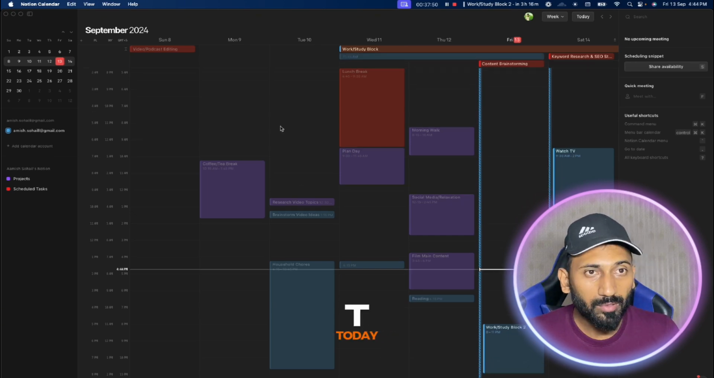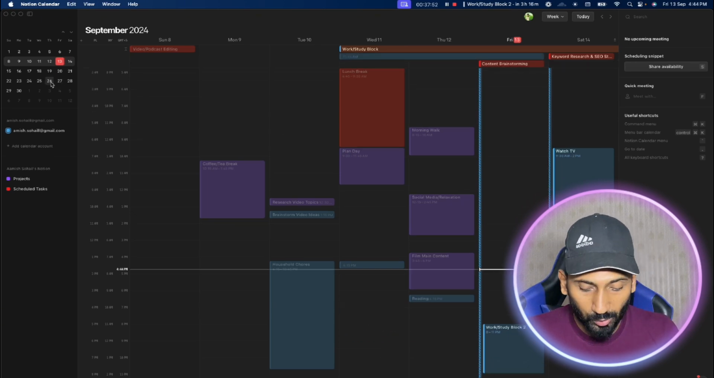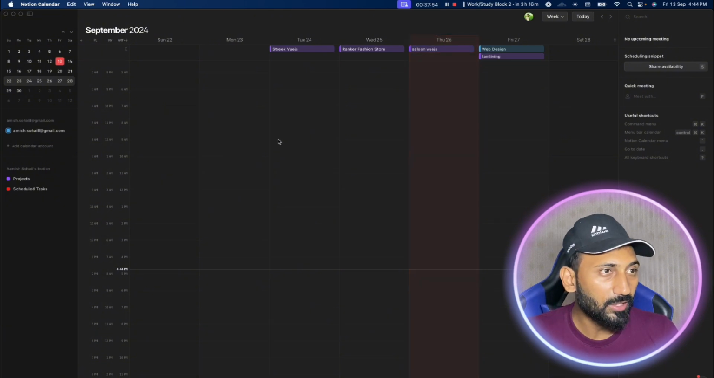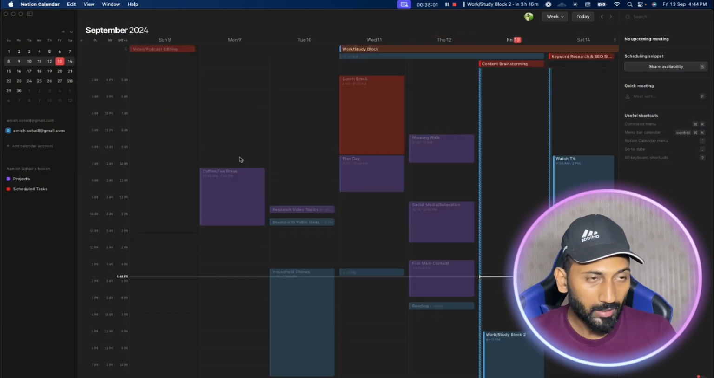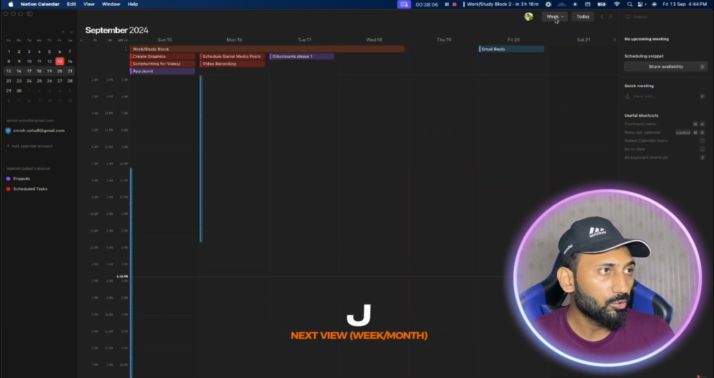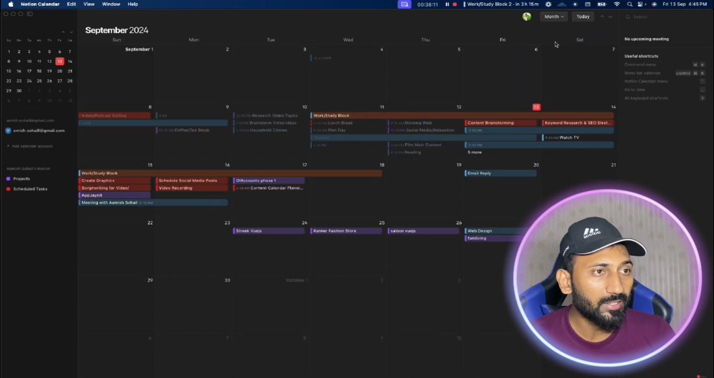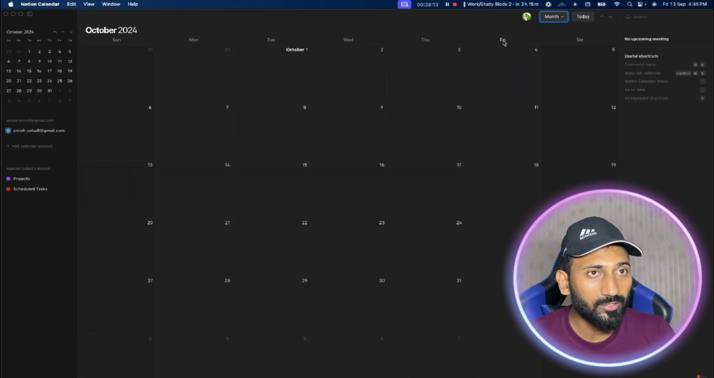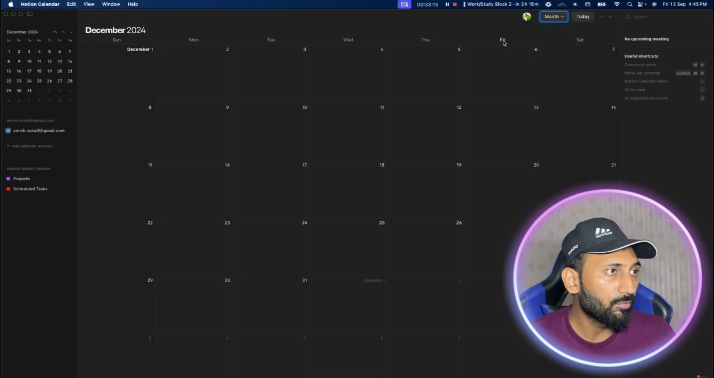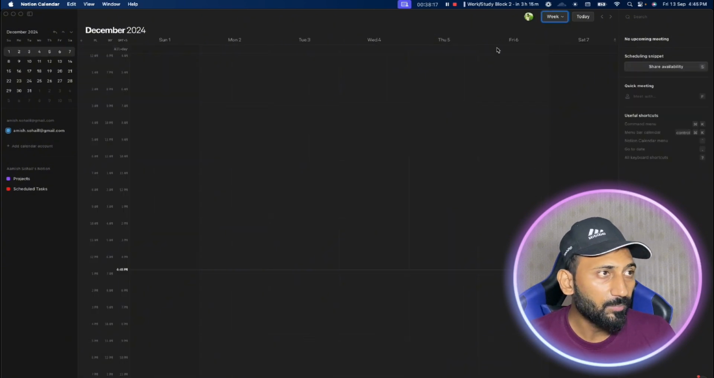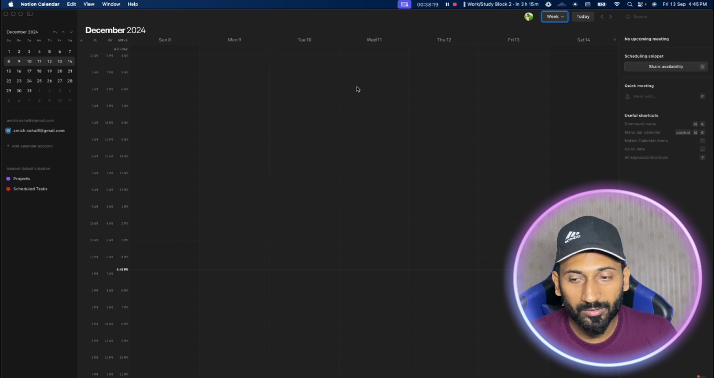After that, we have the shortkey T. T is for today. For example, if you go to any other date and you want to come back to today, you just need to click T. It will bring you to today. And the next is J. So if you are on week view or month view, J will show you the next one. If you click J on month view, it will show you the next month. If you are on week view and click J, it will show you the next week.